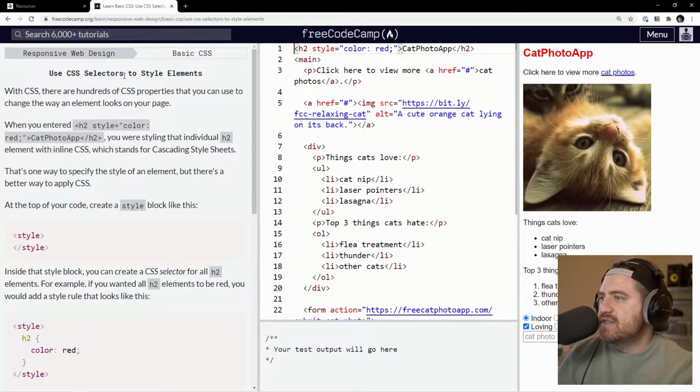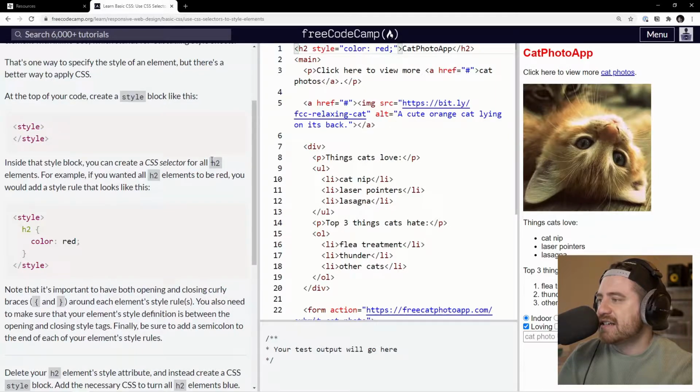Use CSS selectors to style elements. So with CSS, there are hundreds of CSS properties that you can use to change the way an element looks on your page. When you entered H2 style color set to red, you were styling that individual H2 element with inline CSS, which stands for cascading style sheets. That's one way to specify the style of an element, but there's a better way to apply CSS. At the top of your code, create a style block like this. So we have an opening style tag and then a closing style tag. Inside that style block, you can create a CSS selector for all H2 elements.